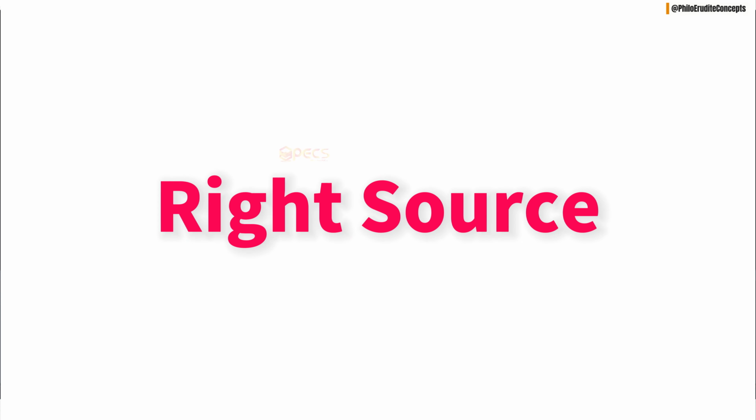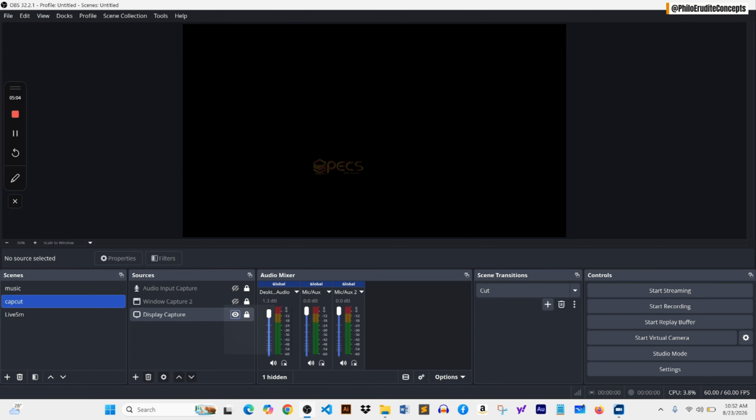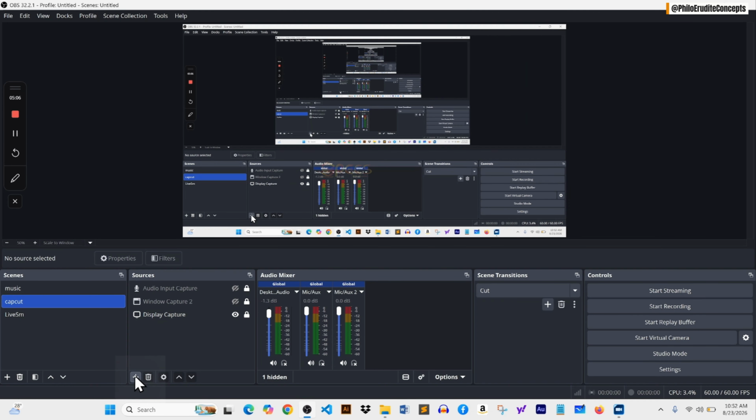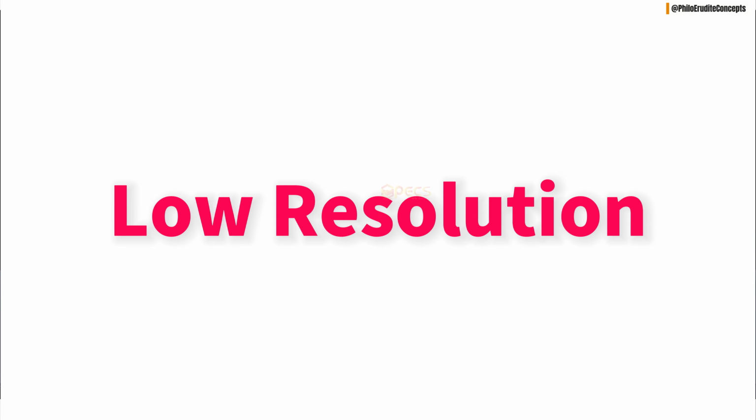5. Make sure you are recording with the right source. If you check the source here, I have it active and it is set to display capture. So let me close it. You can see it turns black. To change the source, click on the plus icon here. If you want to record your entire screen, make sure you have it set to display capture. And if you are recording only a particular application that is running on your PC, make sure it's set to window capture.